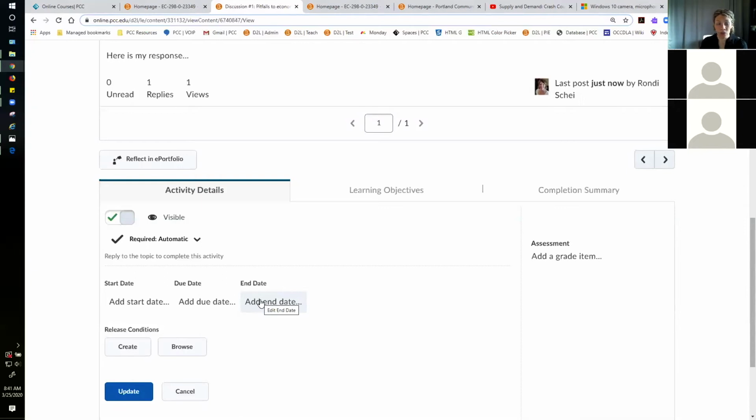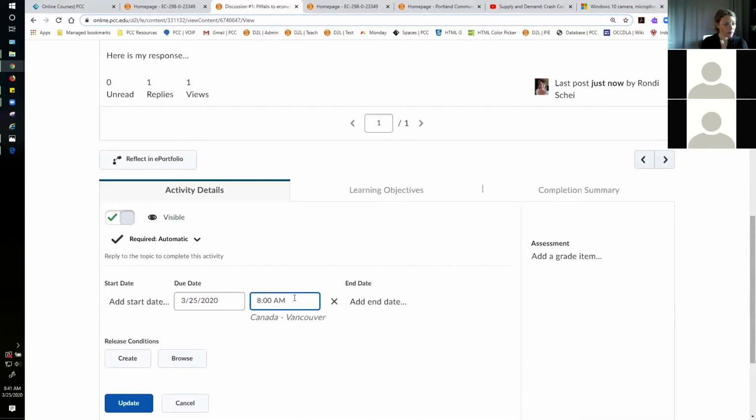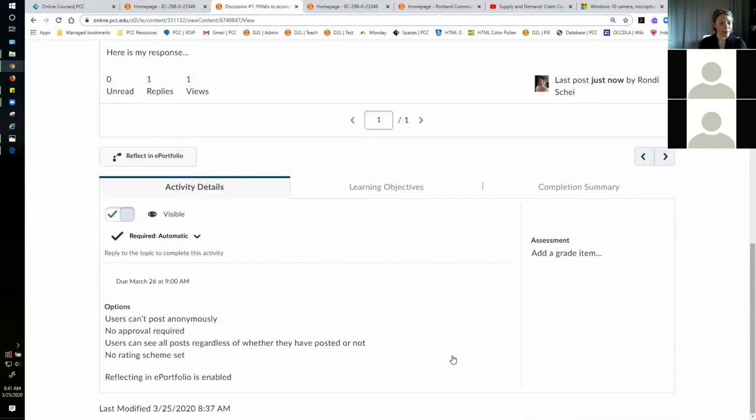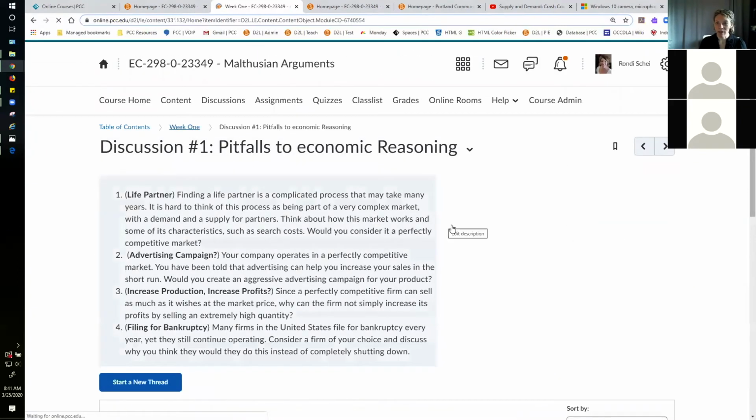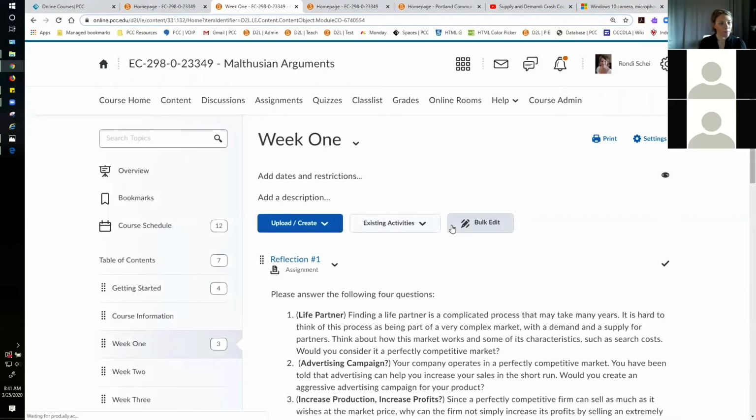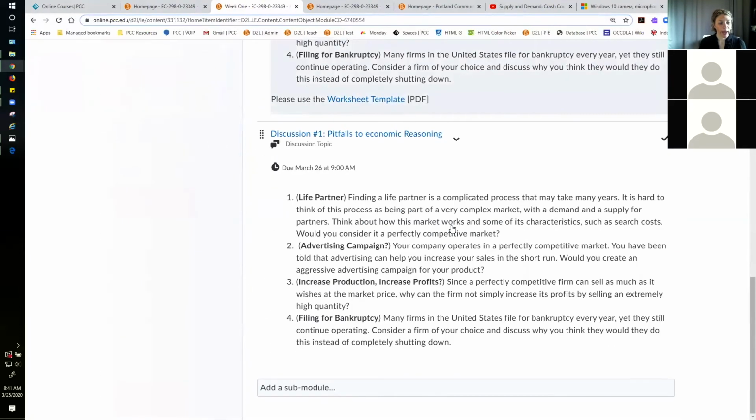So don't use this end date here in the activity details section for discussions. What you want to use is just the due date. Just use the due date here and you'll be good to go, and it will show up in the calendar, and that's when you can say your discussion posts are due. Do it 9 a.m. tomorrow. And then you would just click Update. So now, if I go back to week 1, I'm going to scroll down. Here's my discussion topic, and it's telling me that it's due on March 26th.